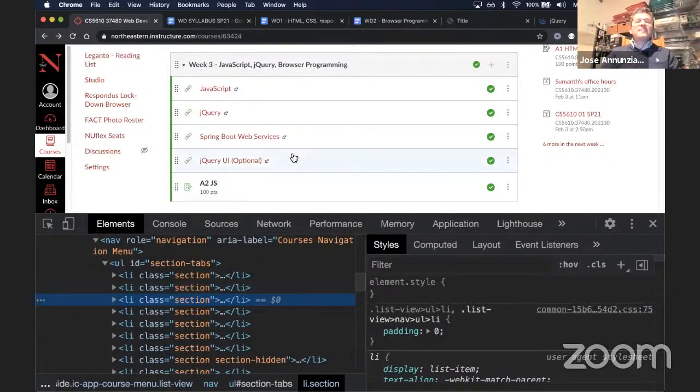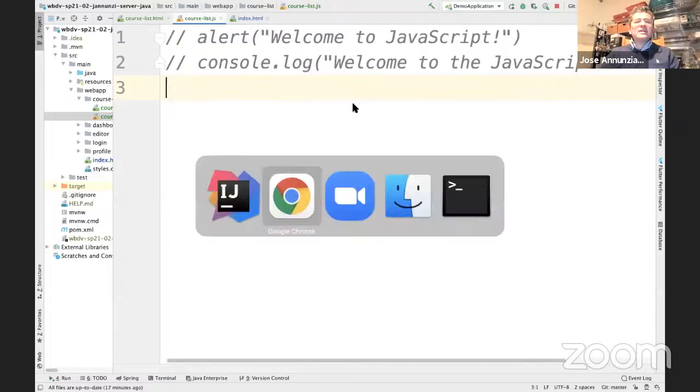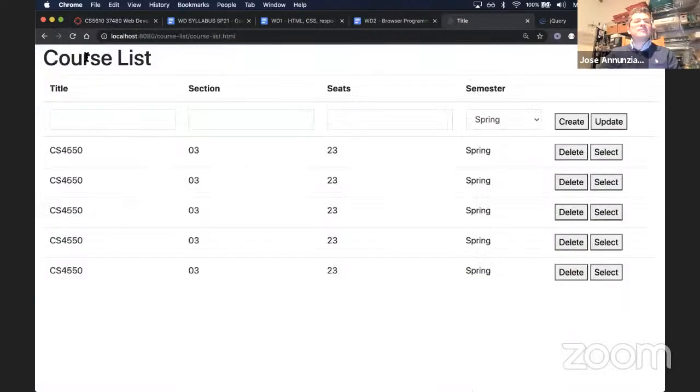All right. So let's render something on the front end. Okay. What do we want to do? So let's start with something simple. Let's see if we can manipulate what we've got here. Right now, we just have an H1. We got a table with a couple of rows and columns. So let's see if we can do something with this course list.